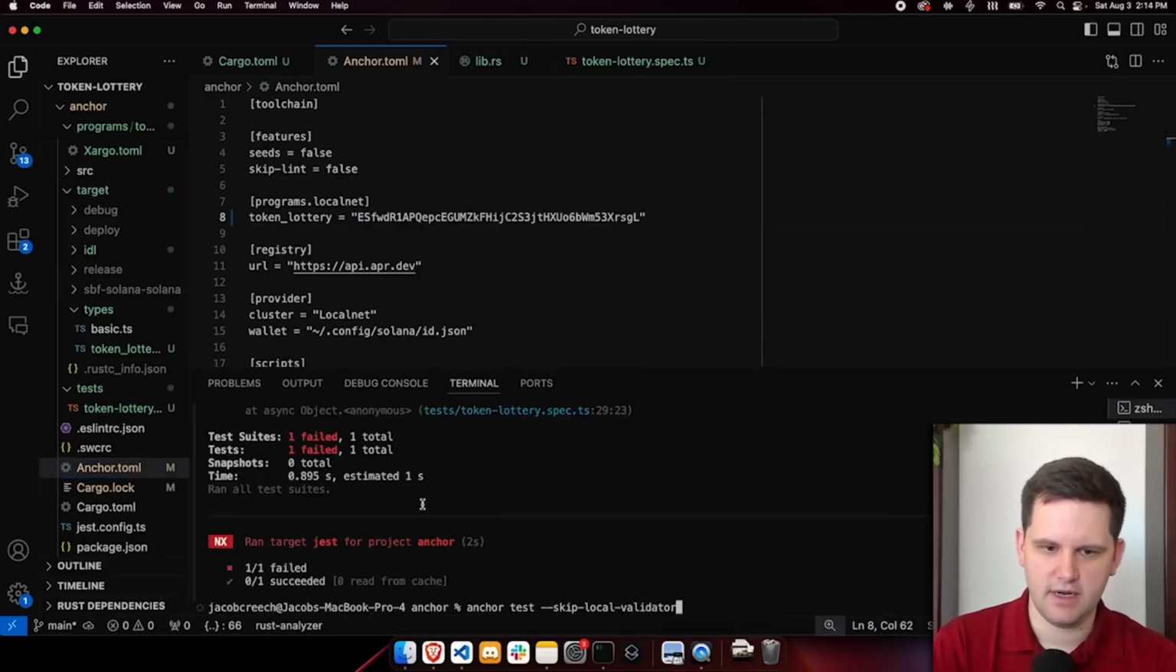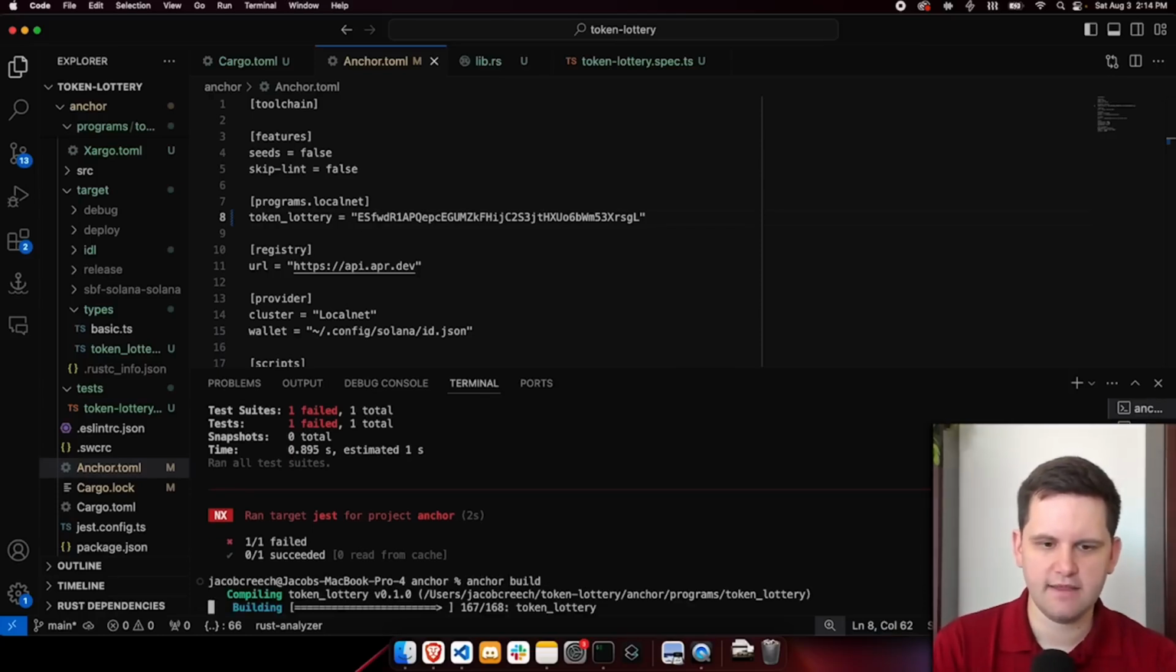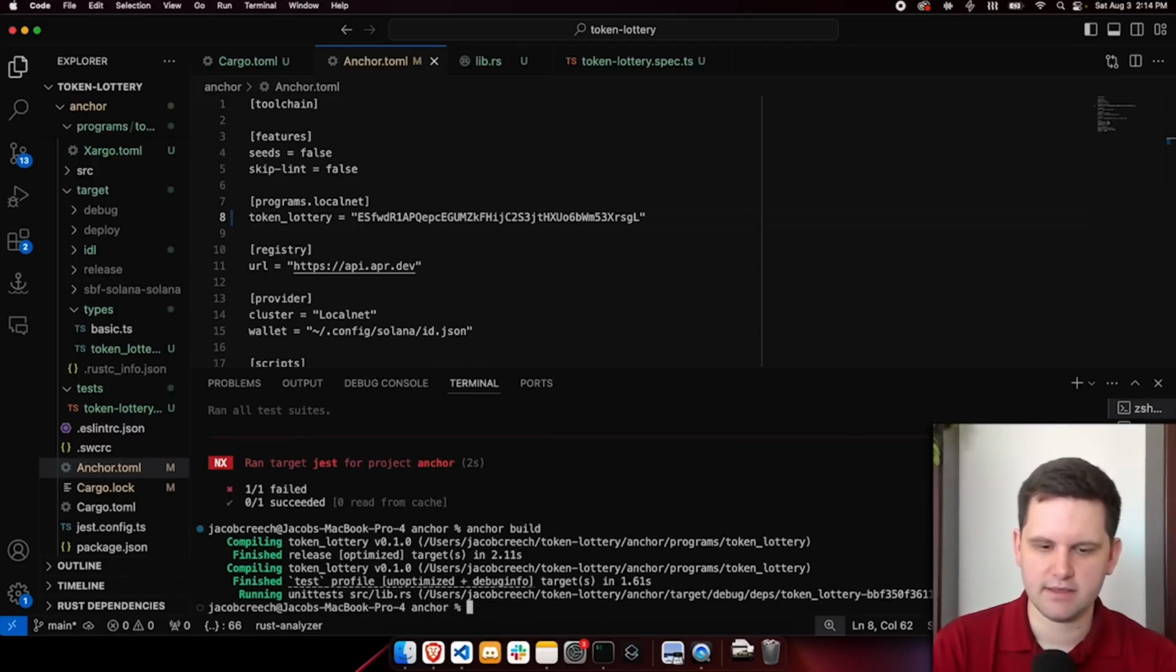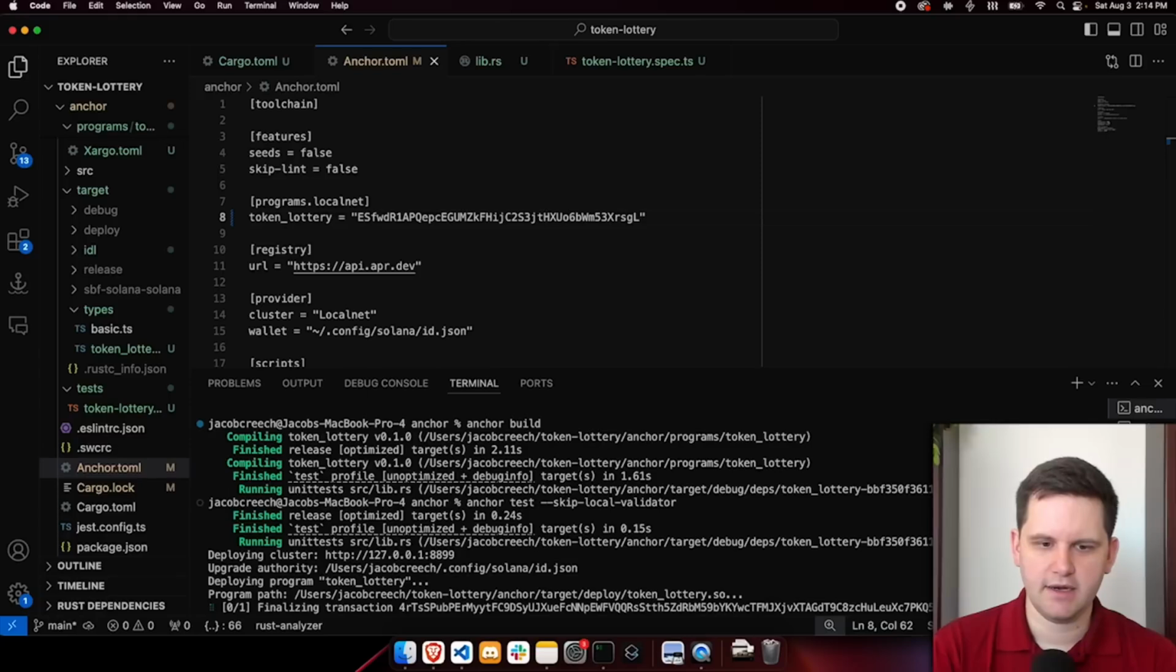All right, let's run it. Let's do an anchor build with it real quick, and then we'll do an anchor test. That way it will start up with all of the right program IDs. Anchor test, and deploy again. We'll deploy to that same program ID.